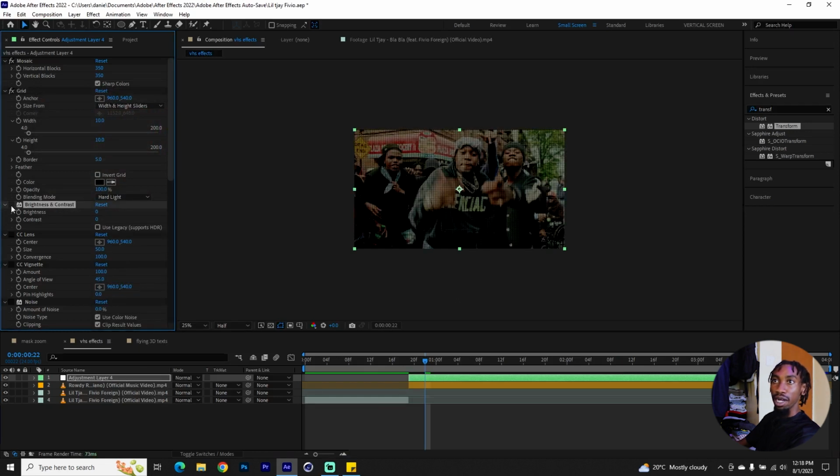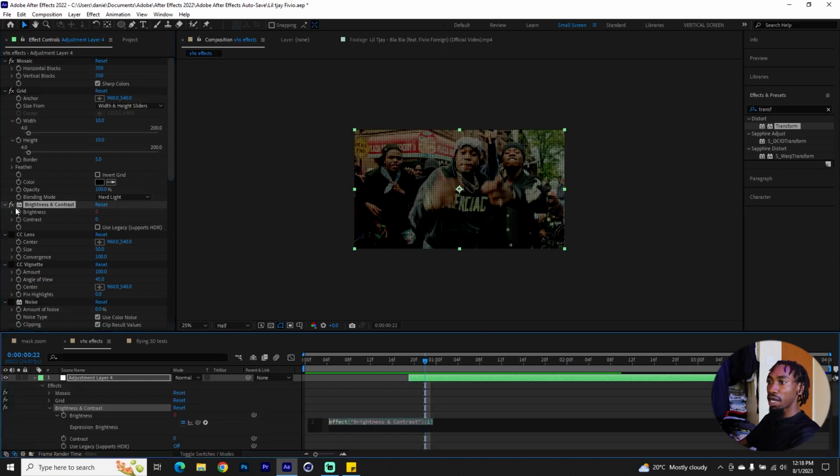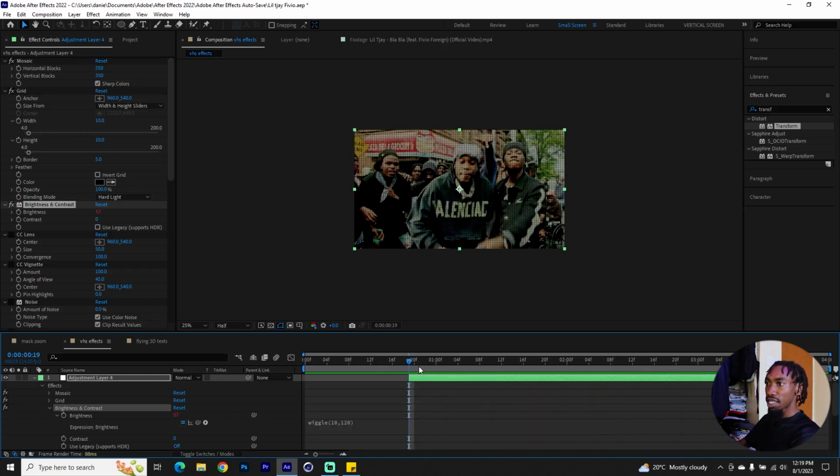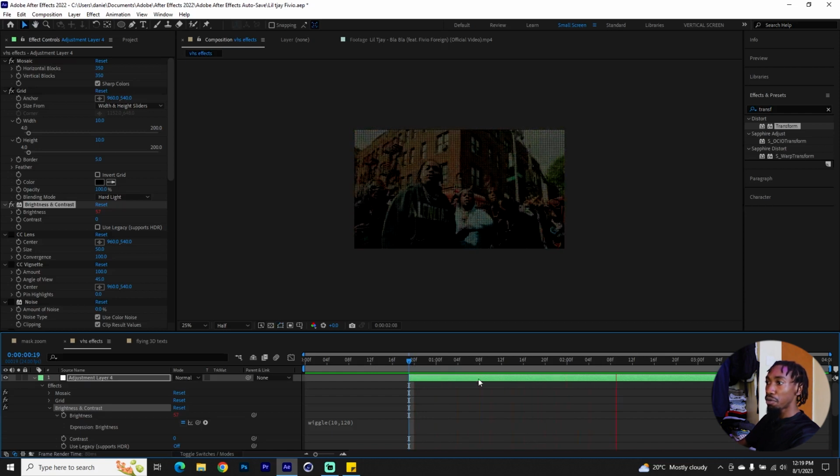And then re-enable the brightness and contrast. We're just going to hold Alt while clicking on this stopwatch for brightness, just so that you can add an expression, add wiggle. Let's put 10, 120. So it will switch with a frequency of 10 between 0 and 120 in terms of brightness randomly. What that does is add a flickering effect that you'd see on an old monitor.